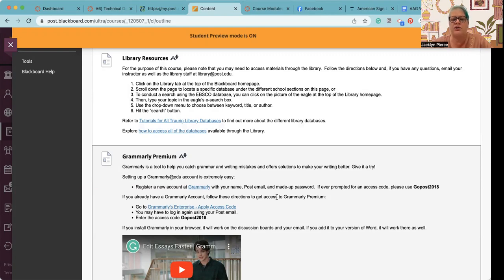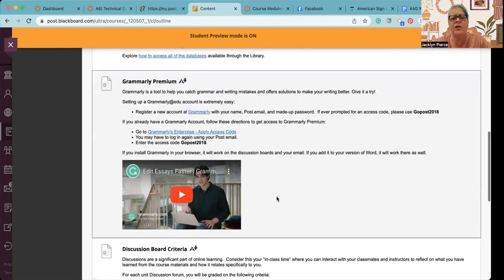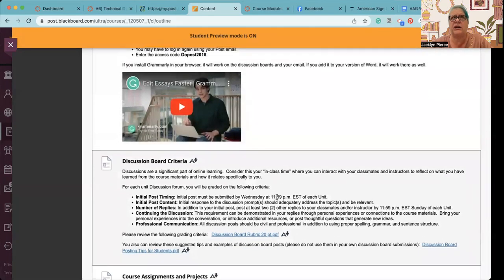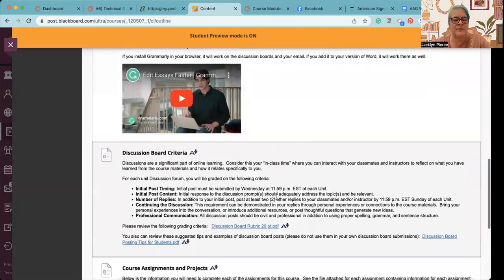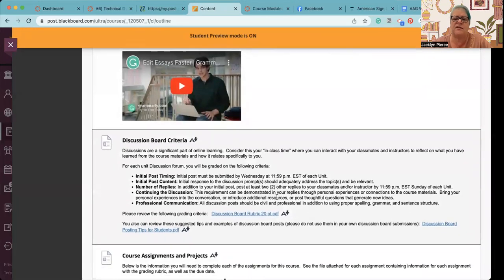Microsoft Word is what you should be using to type up your papers. Whether it's a free version or whether it's a paid version is fine, but you do need to have access to Microsoft Word, and Grammarly actually enhances Word. Word does have a decent spell and grammar check, but Grammarly is even a little bit better.